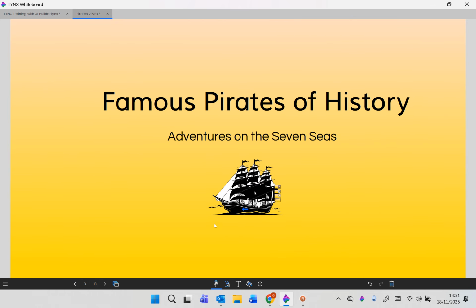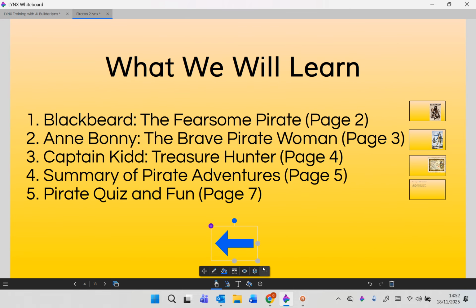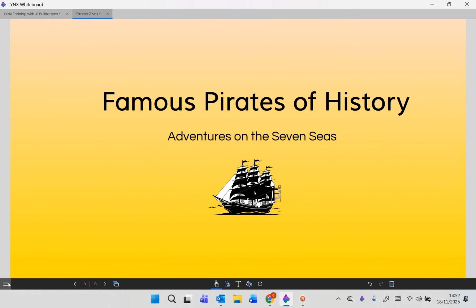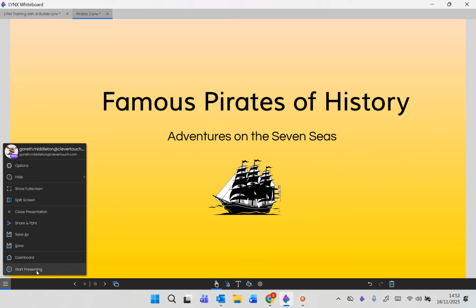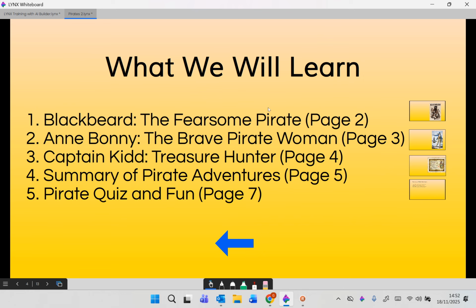Notice how there's a little blue arrow on my pirate ship, and that's because I didn't hide that arrow. So when we go back now, no arrow. Let's go into presentation mode. So start presenting. So here we are with my presentation of famous pirates of history. Click on the pirate ship, we flow into our main page.